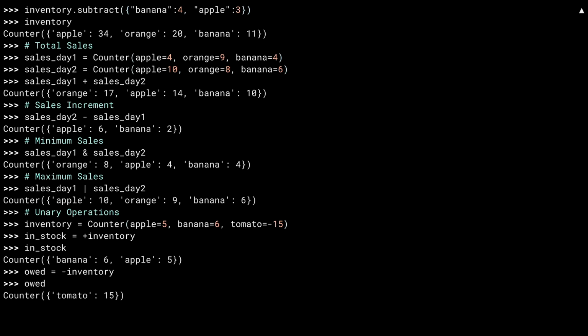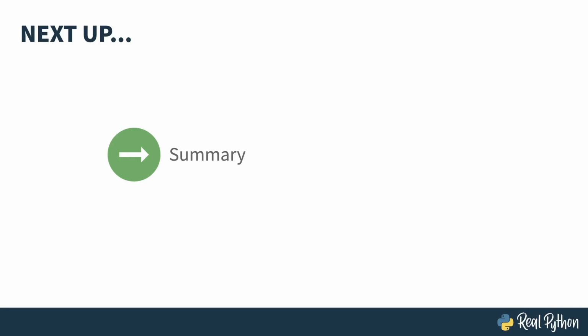With a little clever coding, you could combine the idea of the unary plus and the unary minus and build your own subtraction that handled negative numbers without removing them. I'll leave that as an exercise for you. That's it for your introduction to the counter class. Next up, I'll summarize the course.